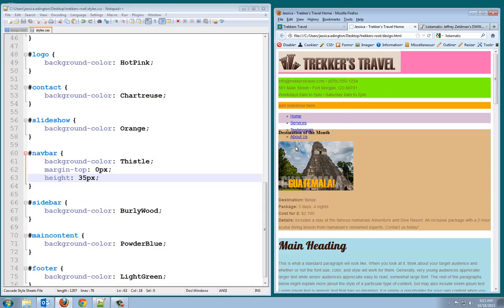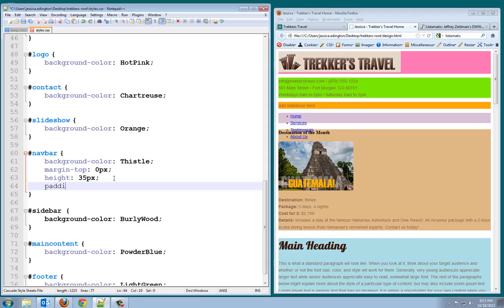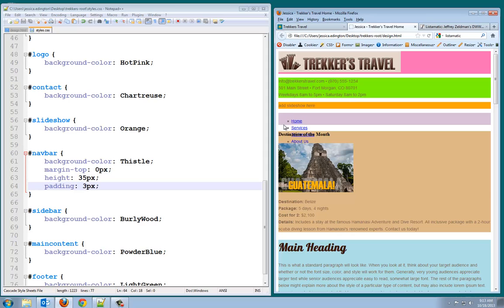And now it looks a little bit funky because it's not holding the entire list, but we're going to deal with that in a second. So let's add some padding. And this just allows the navigation inside of it to sit a little bit away from the edges. So refresh that. So again, we have a little bit of padding.